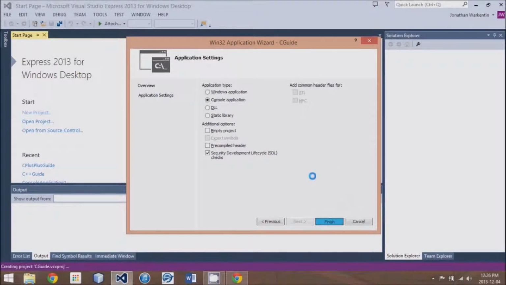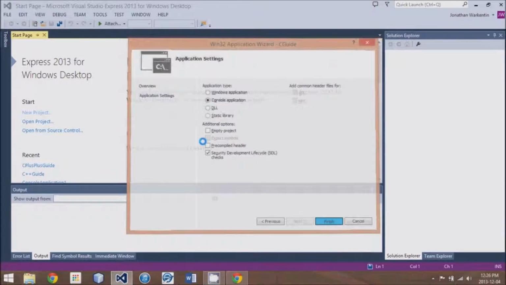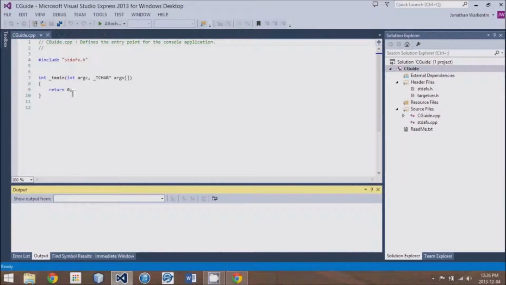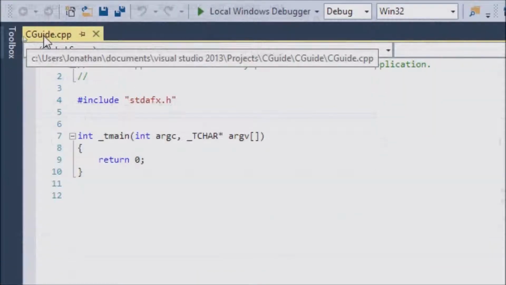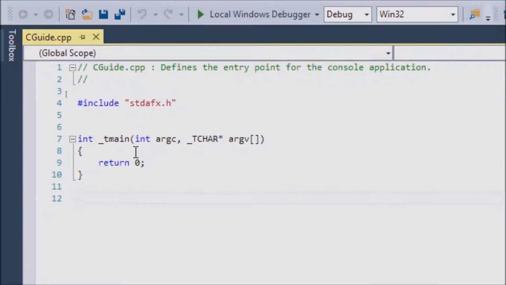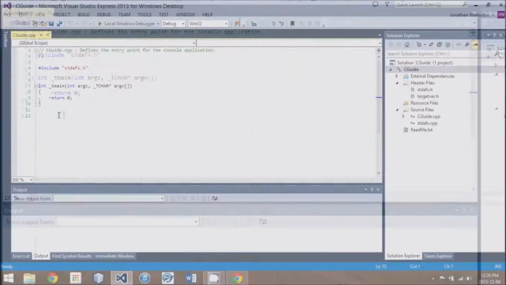Visual Studio is now creating your program. It's setting up all the necessary files that you need, and we will be able to test it to see if there are any errors in it. We will not be actually typing in any code. When we create a new project, Visual Studio by default adds a few lines of code in it, as we can see here. So what we have is a file. This file is called cguide.cpp. This is the file that contains all of the code that we are writing, and this is the code it puts in. We won't go into details on what the code is.